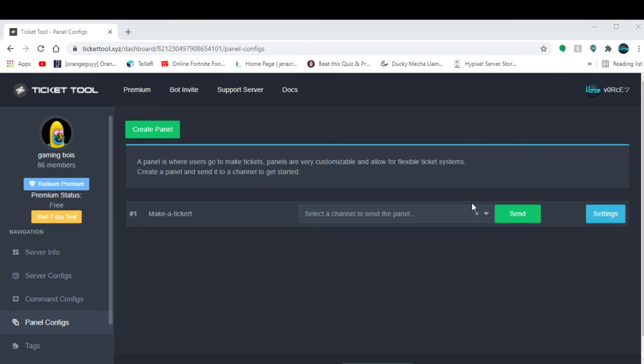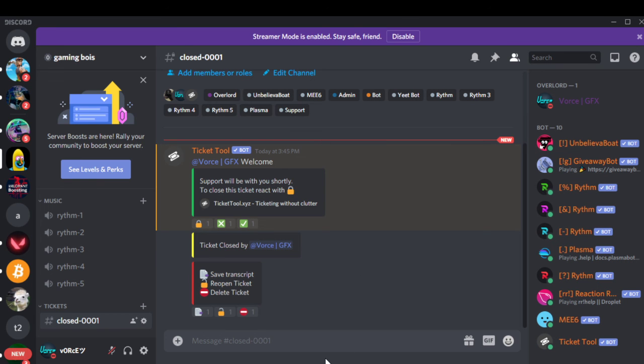Oh, I was not showing Discord. That is my bad. But yeah, if they create a ticket, it's going to create a ticket down here. They're going to see this. They can lock it, and then it'll show ticket closed. But then they won't have access to this anymore. It's just going to be closed, and people can see this right here.